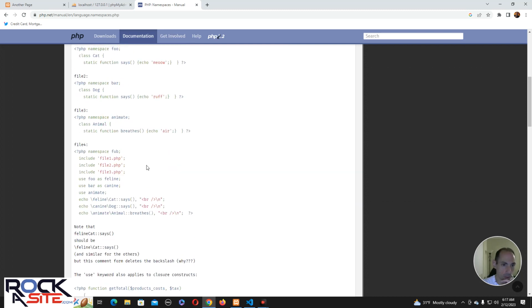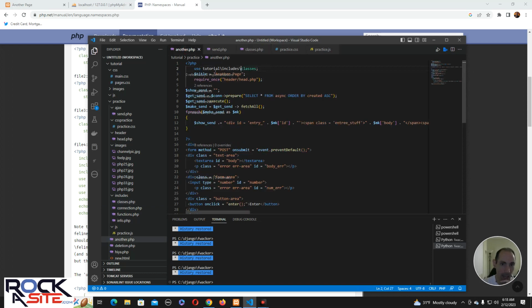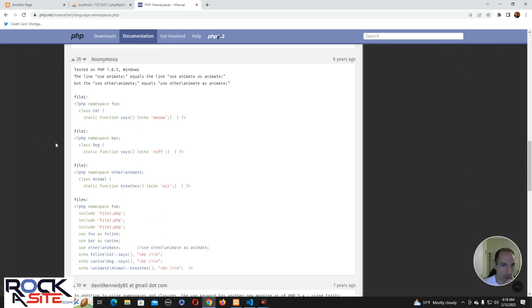So that's why you see me doing this with the trailing slash and everything, because it needs to know, okay, this namespace, this class's files are in this folder. And then from there, you can reference it as that. It's like a nickname, like a pseudonym. So it just makes it a little bit easier.